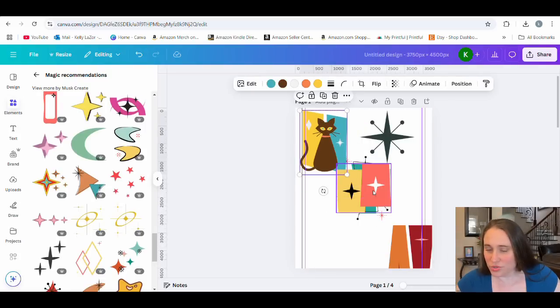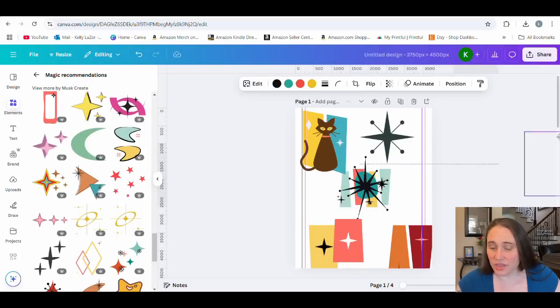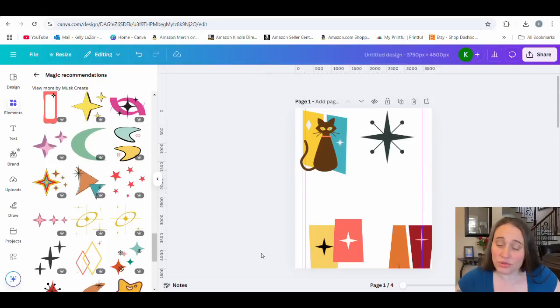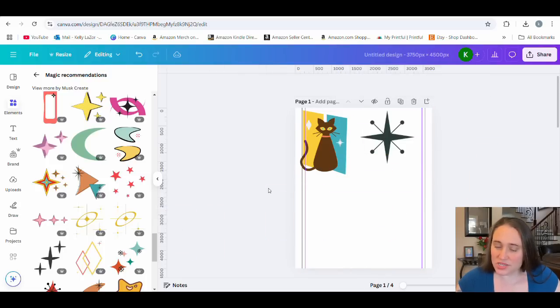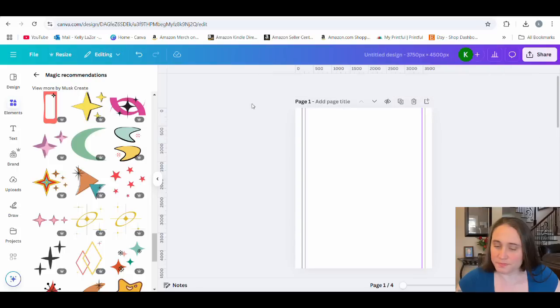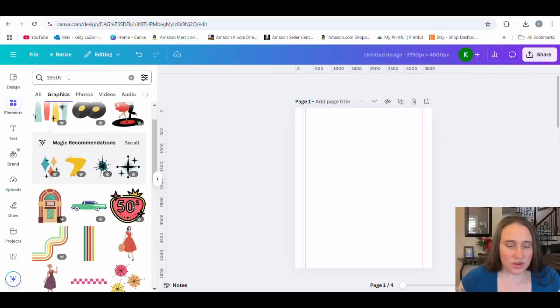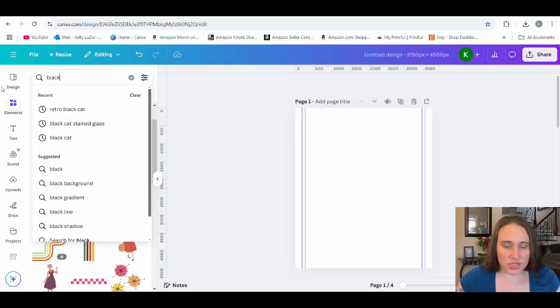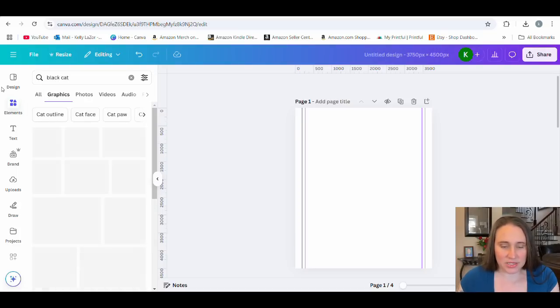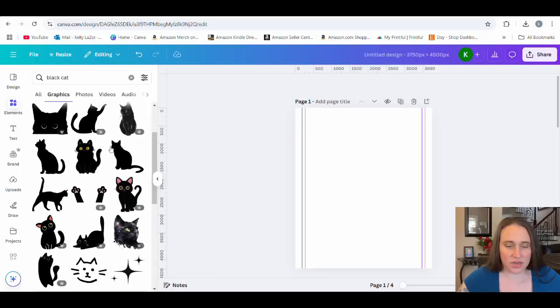Ideally, I don't want to use exactly the same thing. You do always want to make your designs your own. So I'm just going to move these all out of the page, because the cool thing is I can always go to my recently used once I've pulled things up. And then I can go ahead here. Let's put black cat and see what comes up again.